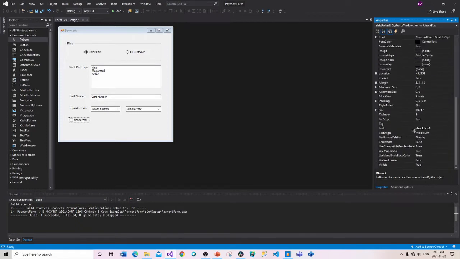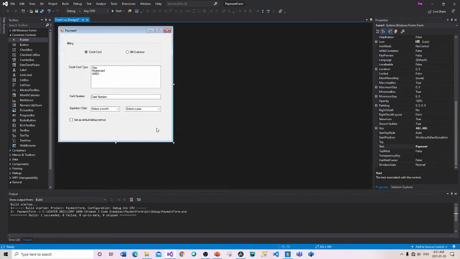But when I go down to where my text is, it's not going to be labeled like this. In my text, it's going to say set as default billing method. Okay, and so that should change there. That's fine. And now I have two buttons that I want to put, OK and cancel.